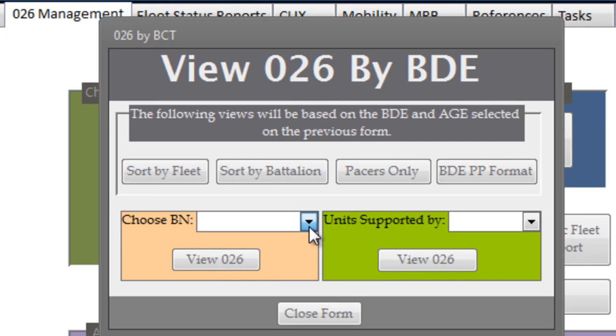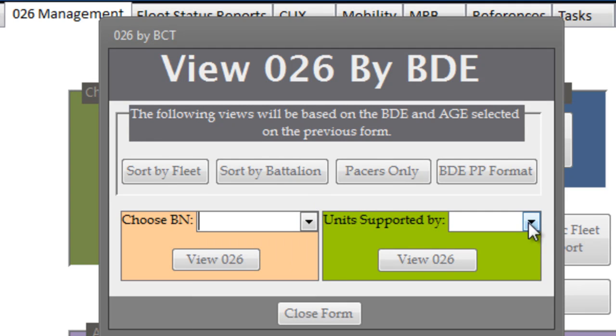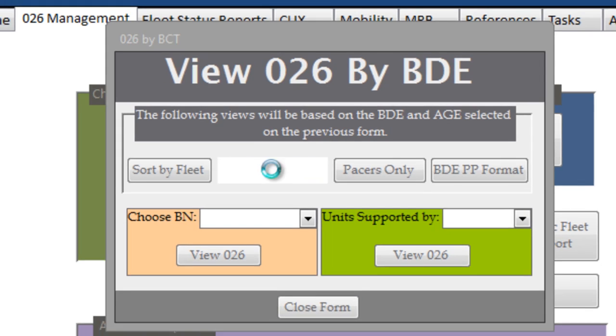Now down here we can choose a specific battalion if we want to view just a battalion 026. And then we can also view all units supported by a particular entity. So in this case I'm going to choose by battalion.